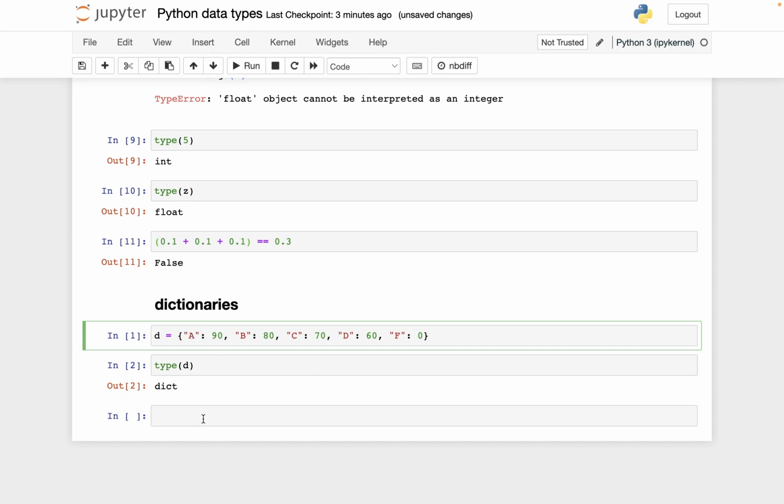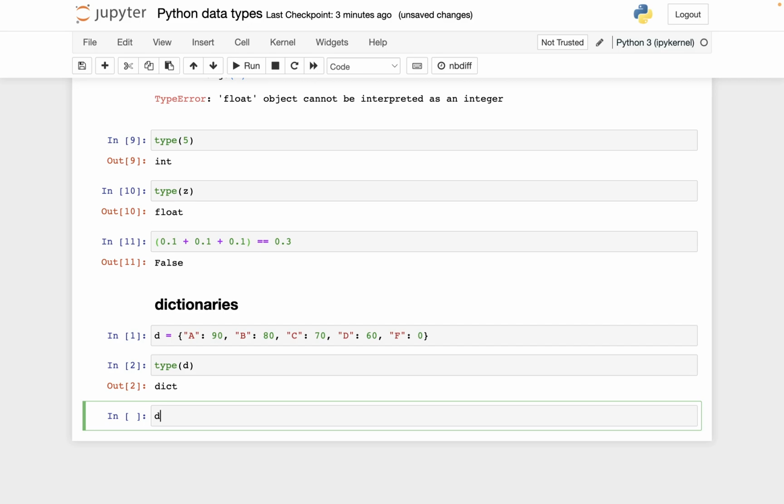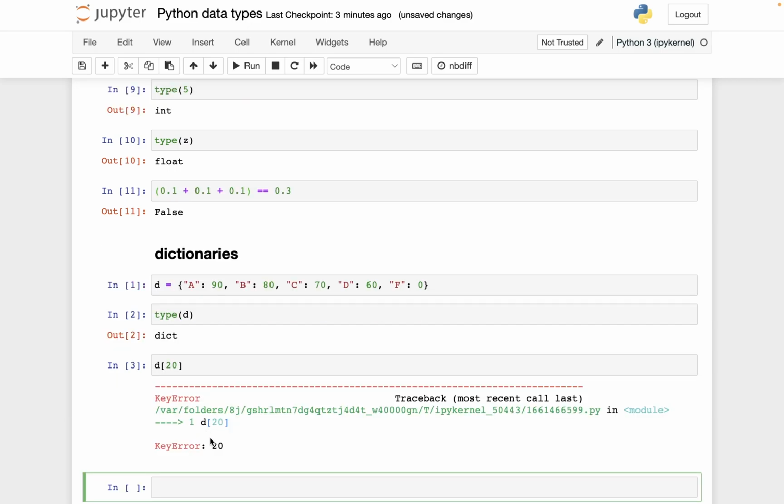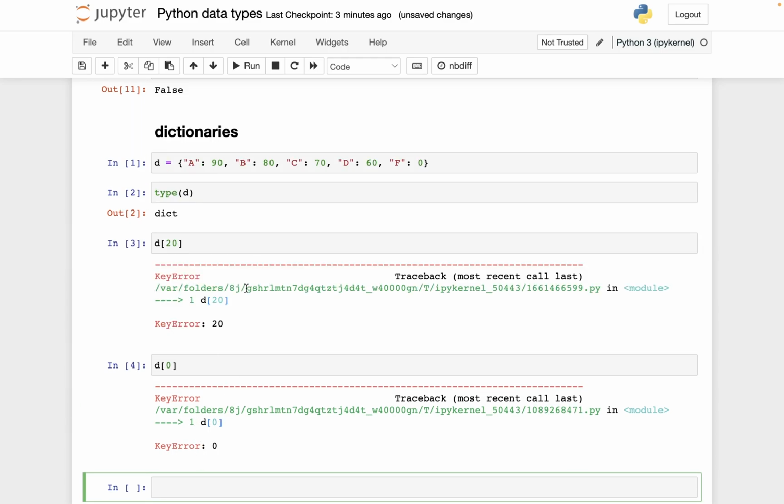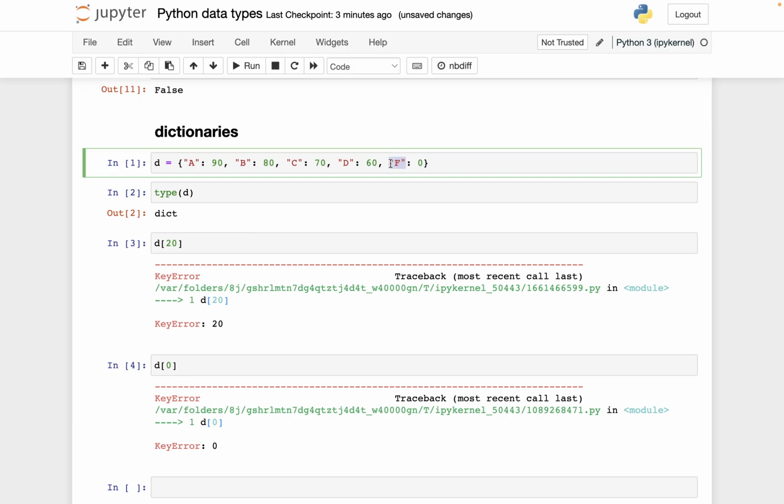and you can have lots of different things for the keys. So as an example, we could do D bracket 20. And if I just try that by itself, I get key error 20. Like if you try D bracket 0, you get the exact same thing, key error 0. And what that's saying is that 0 never occurred on the left-hand side here. I think of these keys as sort of like inputs, and I think of the values as sort of like outputs. So I think of 80 as like an output to this input B.